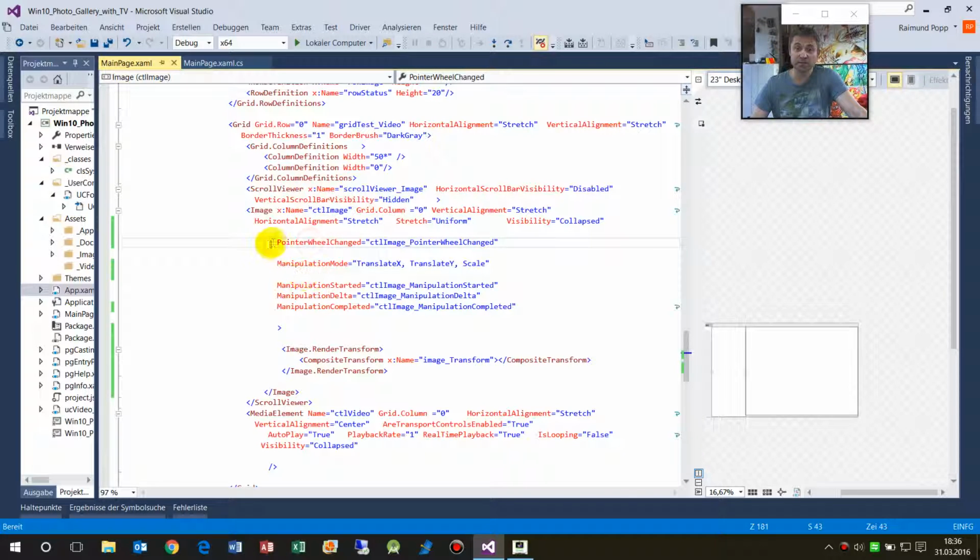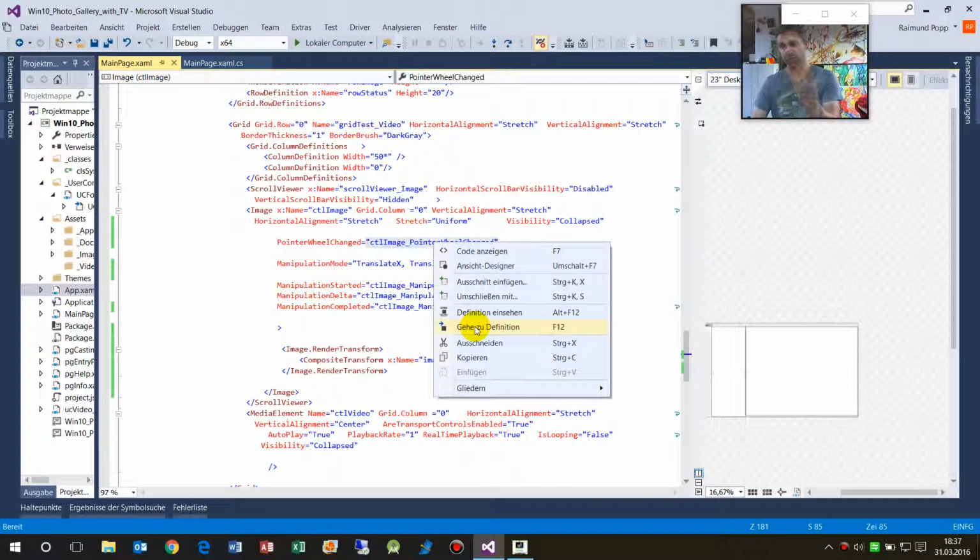Now what we do here is I use the pointer wheel changed event, and inside the UI element is the render transform and the composite transform. All you have to do is throw this in there. Then we have the manipulation mode to allow translate X, translate Y, and the scale is also important. Now we go to the pointer wheel changed event, that's what's interesting and this is the difficult code.